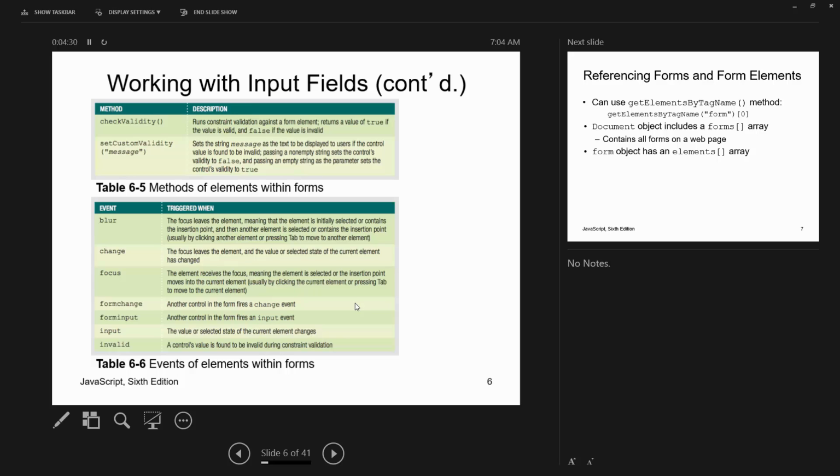Check validity, as it says, runs constraint validation against a form element. Set custom validity allows you to basically do some of your own customization. We've talked about blur when you leave one control and go to another. A blur event fires on the control you're leaving, and a focus event on the control you're going to.